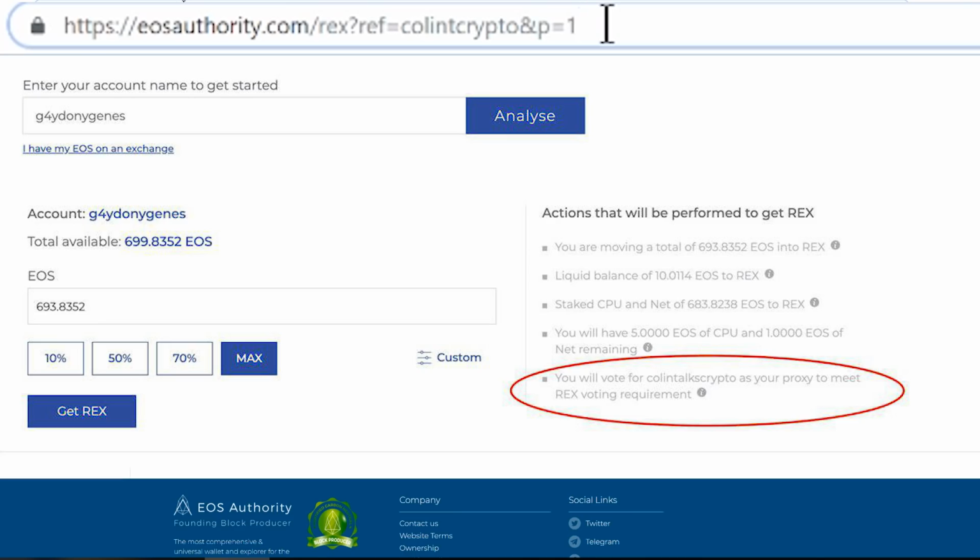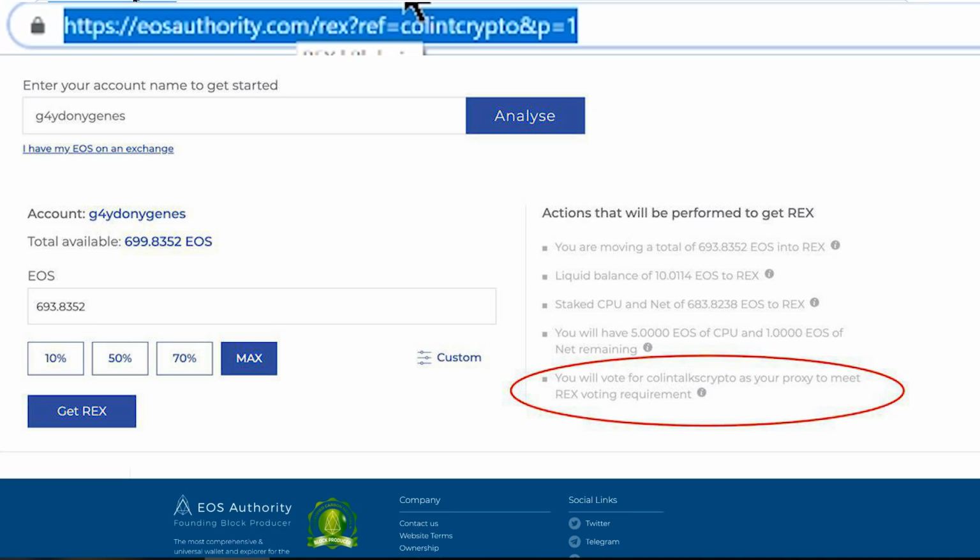For example, if you did use blocks.io or any other Rex interface that may have forced upon you their own proxy without your consent, well, this just lets you change that. So here's the URL. I'll put it in the description below. If you so choose to use mine, it's completely up to you.